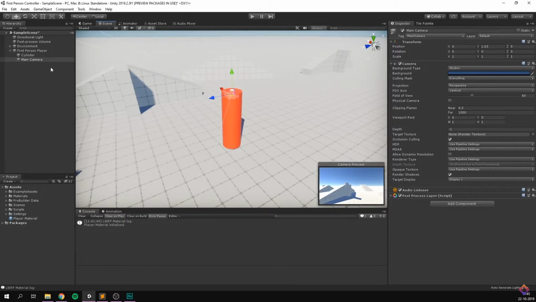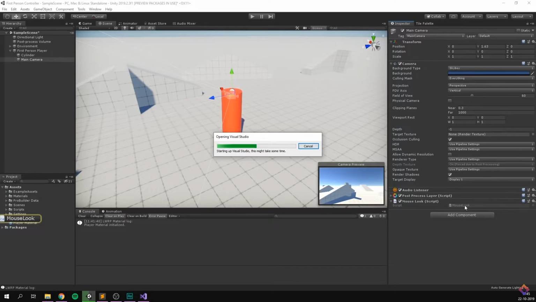This is called clamping. Alright, with that in place, we can go ahead and select our camera, and here we want to add a new component, and let's call it mouse look. Let's hit new script and create it, and let's double click it to open it up in Visual Studio.